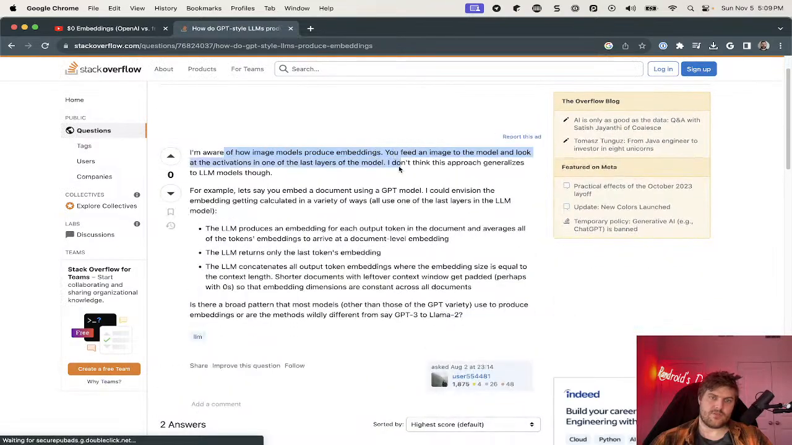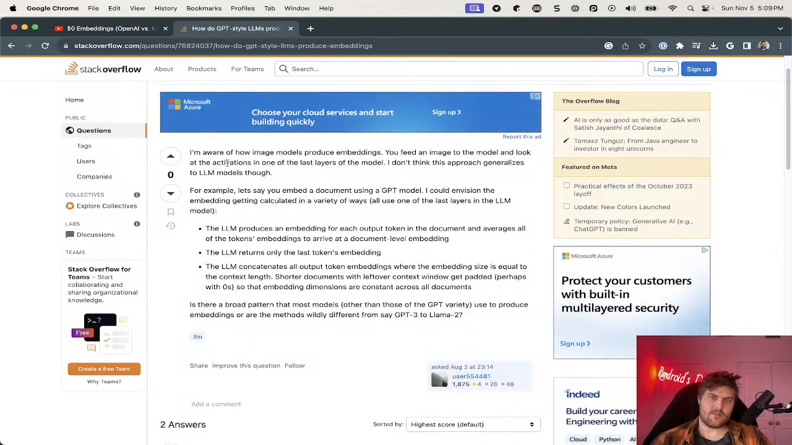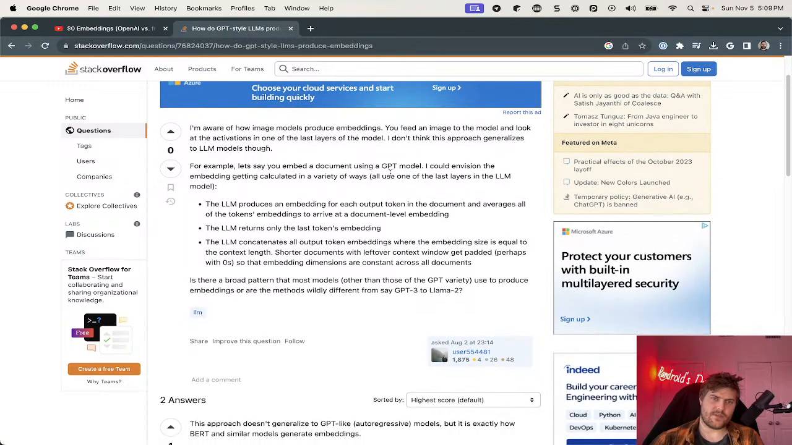I wonder if it's how image models produce embeddings. You feed an image to the model and look at the activations in one of the last layers of the model. I don't think this approach generalizes to LLM models, though. For example, let's say you embed a document using a GPT model. I can envision the embedding getting calculated in a variety of ways.